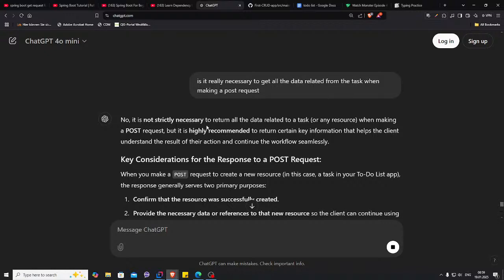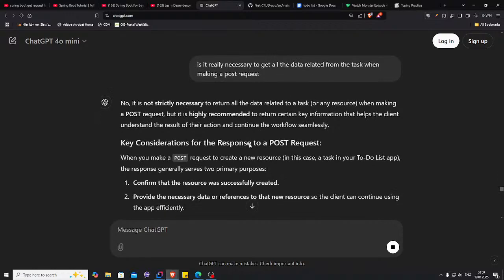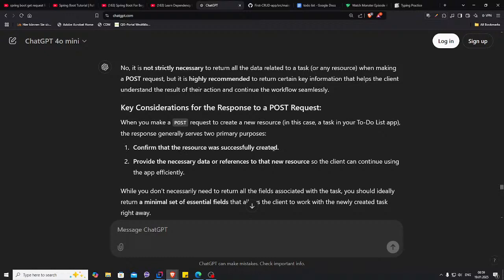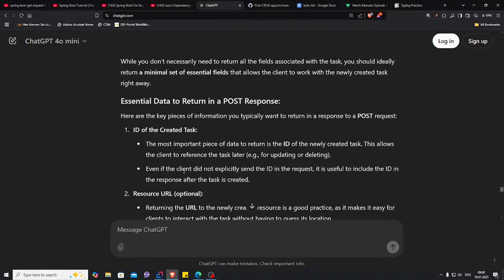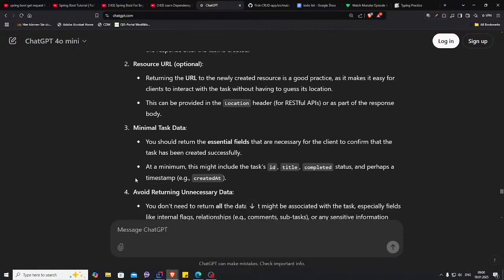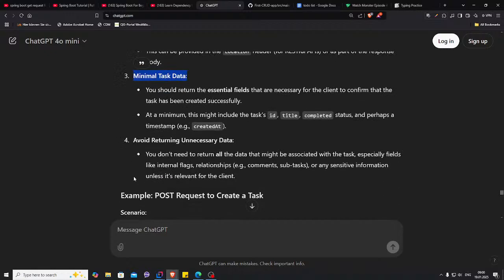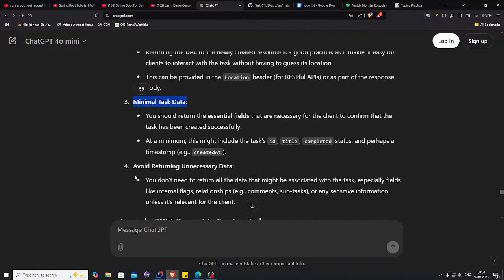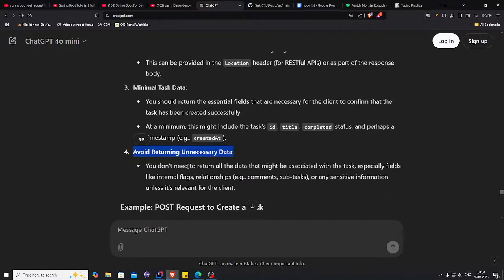No, it is not strictly necessary to return all data when making a post request, but it is highly recommended to return certain key information that helps the client understand the result of their action and continue the workflow. Confirm that the resource was successful, so that's the status. Provide necessary data reference to that new resource so the client can, okay, ID of the created task, minimal task data, avoid returning unnecessary data. Okay, that's my point.